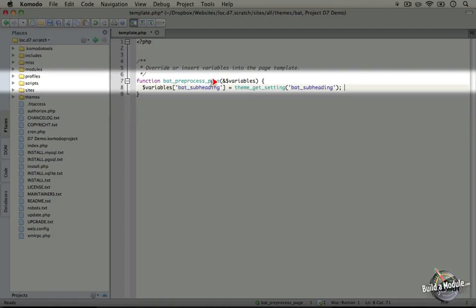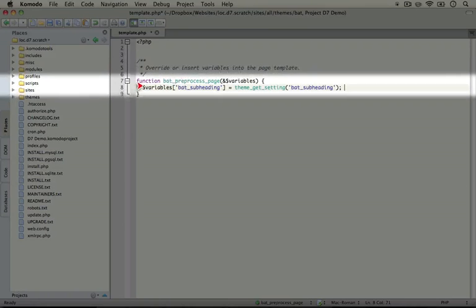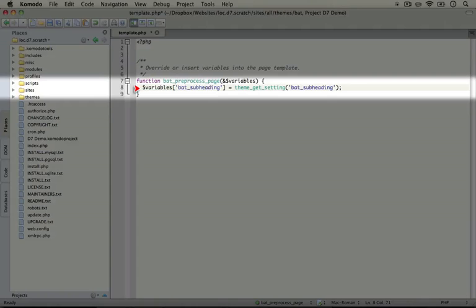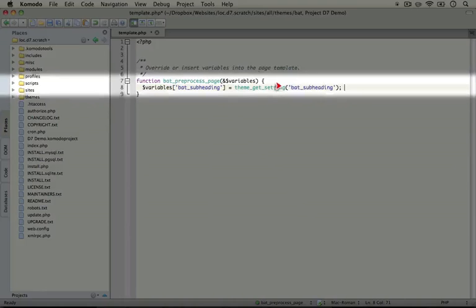And then we pass it a single parameter, which is the variables variable. And we're passing it by reference, which means that any changes that we make to this variable inside of this function get passed through to outside of the function, meaning we don't need to return any value from this function. In it, all we're doing is setting up a new variable inside of the variables array, and this variables array gets passed to the page template file. And we're grabbing our setting that we set in a previous step, bat subheading, and we're pulling it out using the themeGetSetting function.